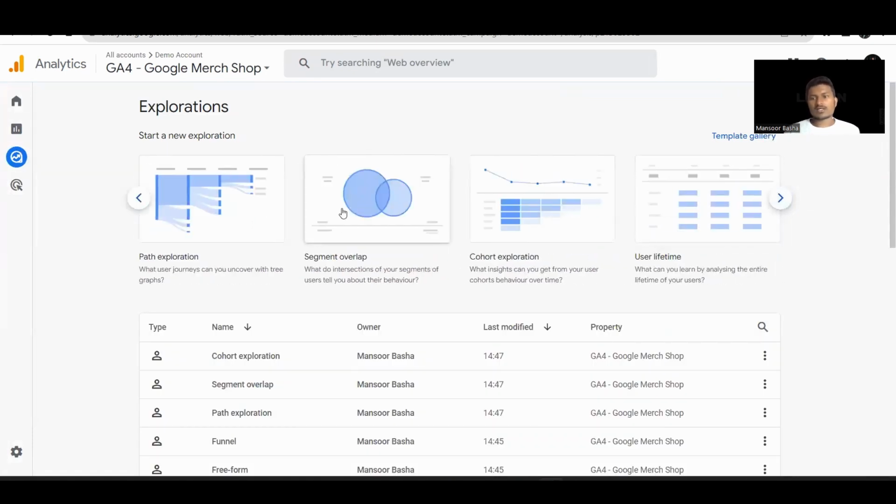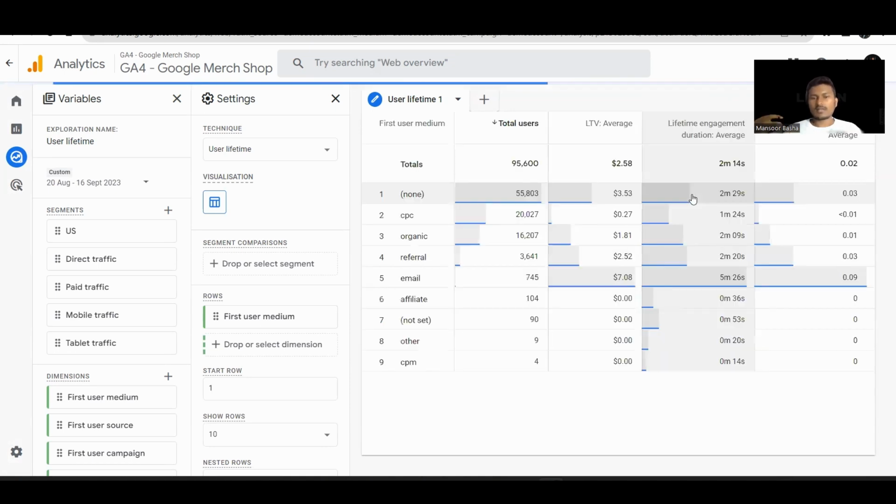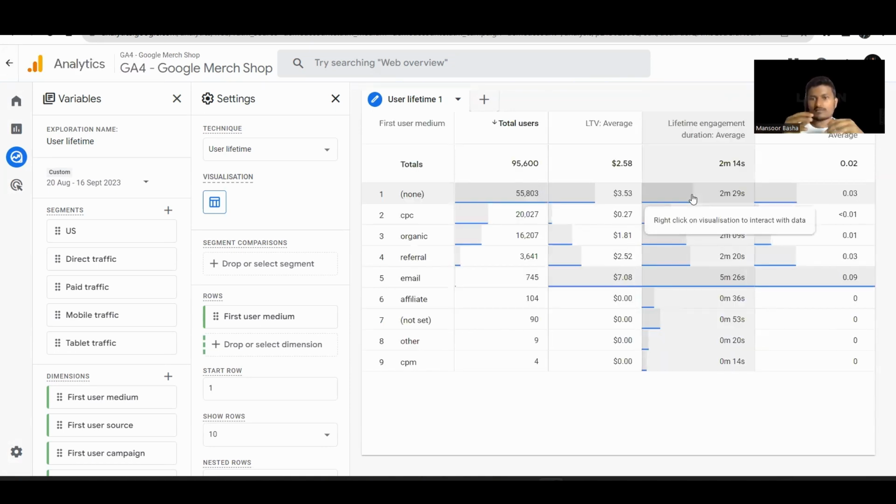And in explorations, last we have user lifetime. That means how users interacted with our websites, what events and purchases, like conversions, they have done on our websites from day 1 to their last day. That's known as the lifetime. Lifetime is simply from when they started visiting our websites to when they ended. That's known as lifetime value or lifetime.